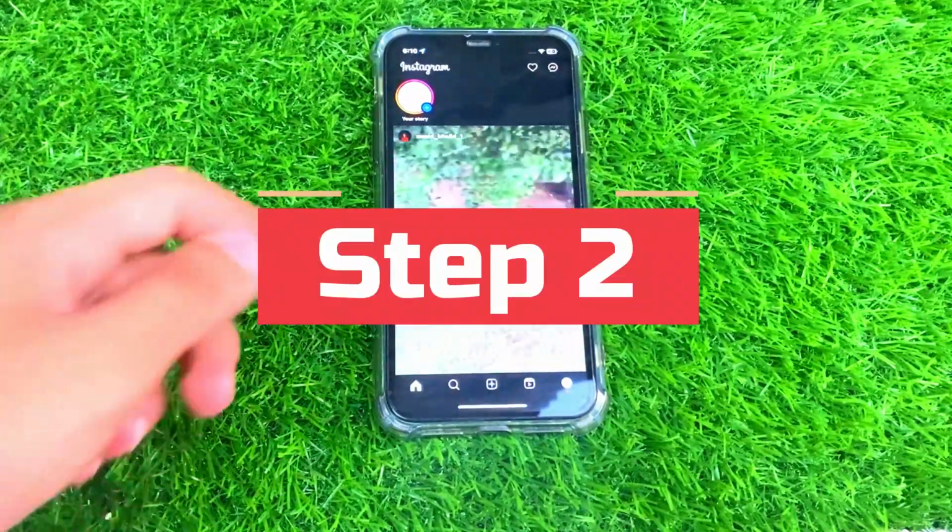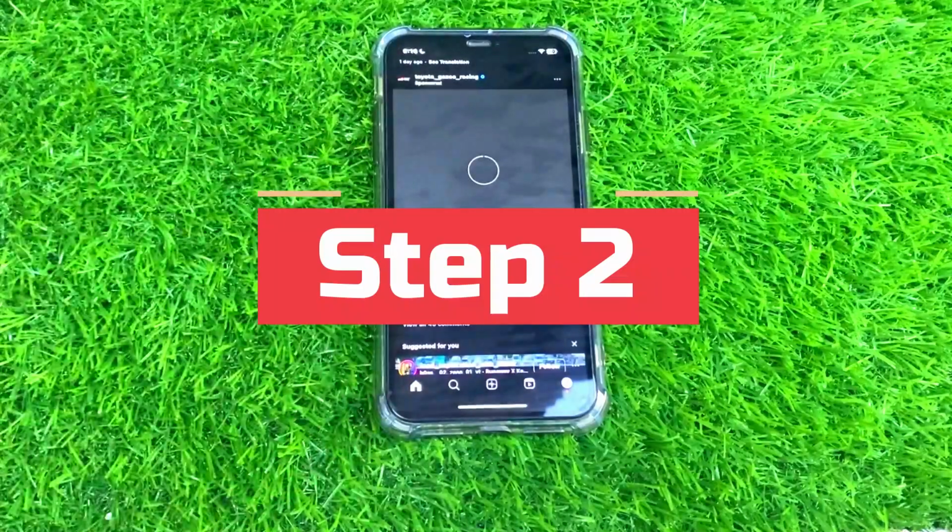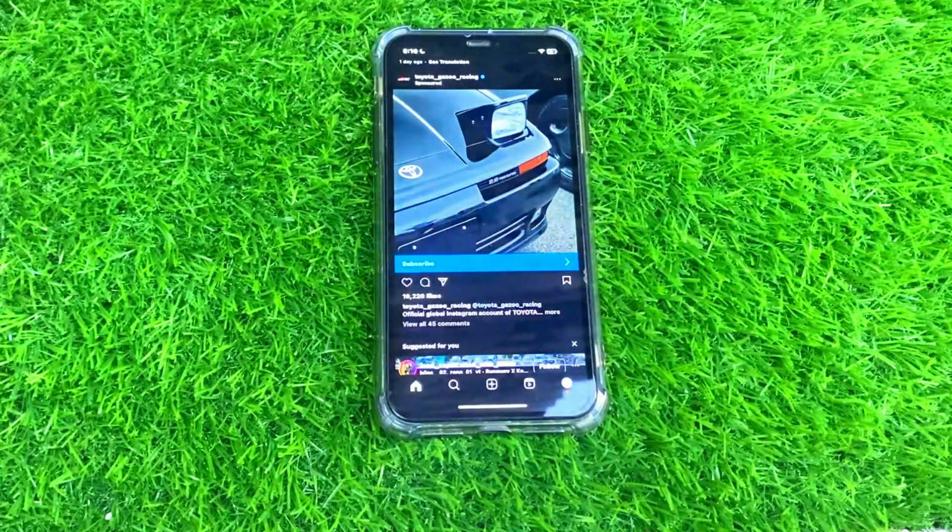Step 2. Log in. Open the Instagram app and log into your account if you aren't already logged in. You'll need to be logged in to create a group.